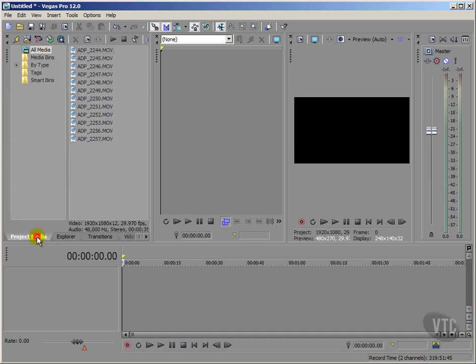Right, let me move back over to my project media panel. Okay, so as I say, these are all my video files. I'm not going to use them all. I'm just going to use a couple of them. And I'm going to use them in my VTC Nest 1 project.